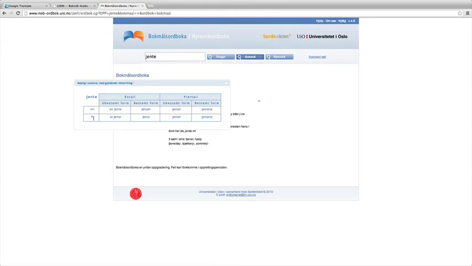So here you have M1 and F1, and basically what that's telling you is that the word jenta can either follow the masculine form or the feminine form. And if it follows the masculine form, then we will use en jenta, jenten, jenter, jentene. And if we follow the feminine form, we have ei jente, jenta, jenter, jentene.